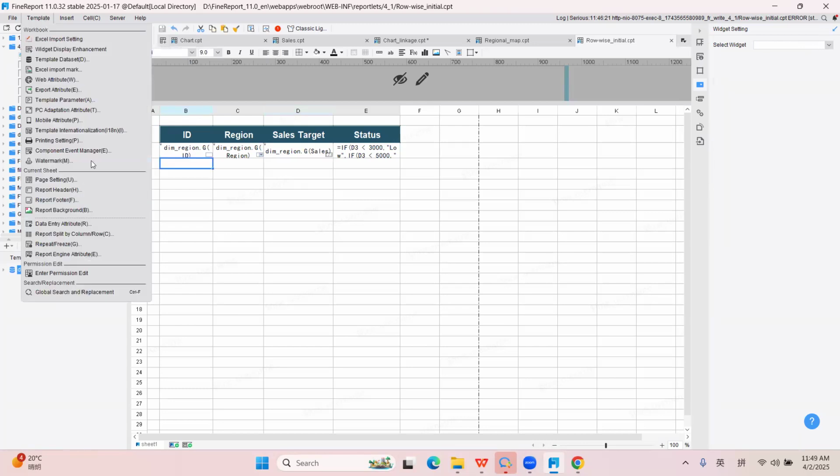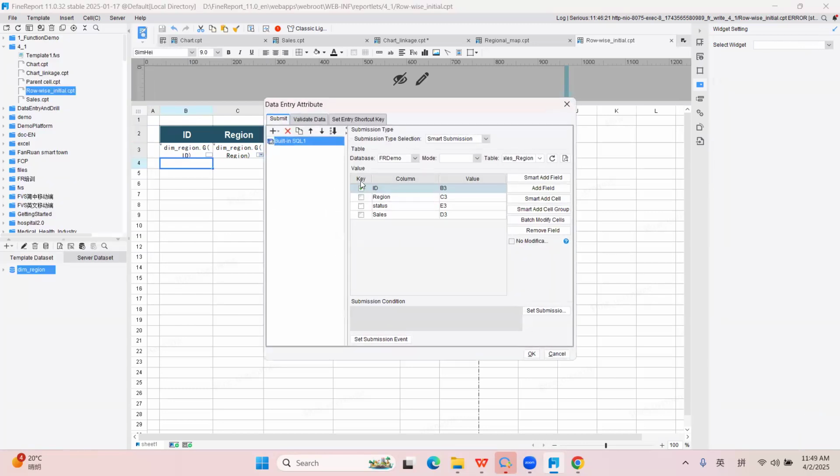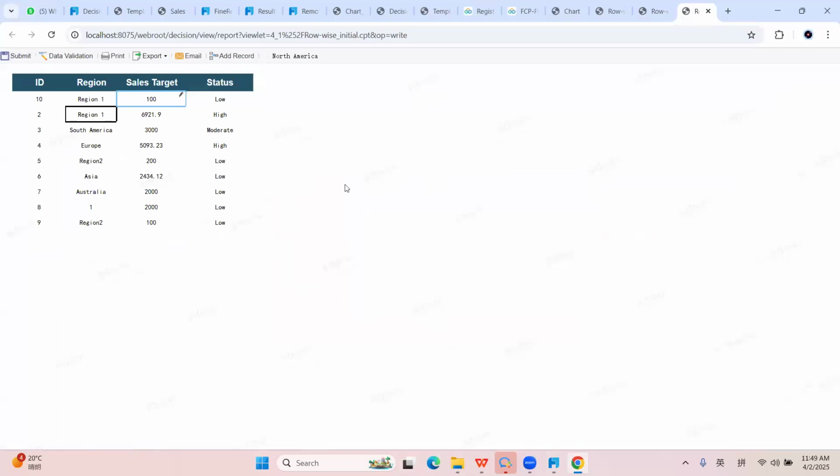And then go to set this data entry attribute. You need to set this so that when the user submits, the system will know how to add this data: what this value will be added to which table, which cell, and this value will be added to which table, which cell. Okay, so that's the workflow.